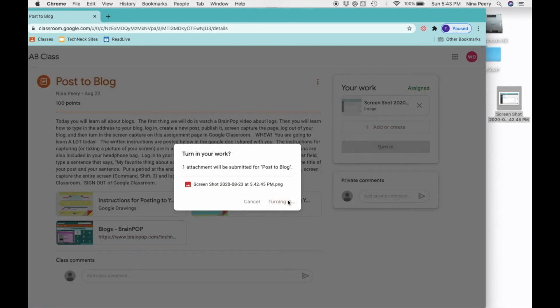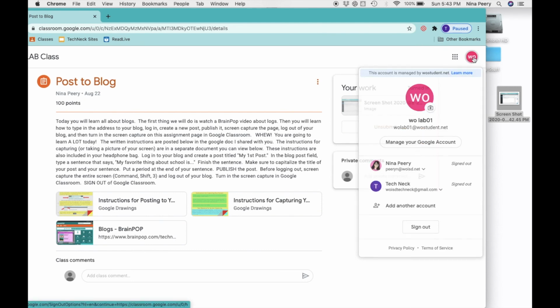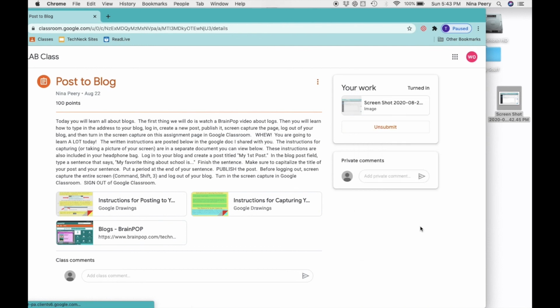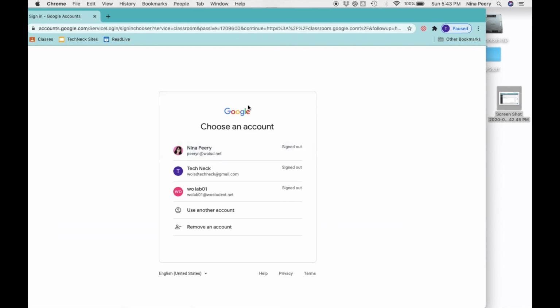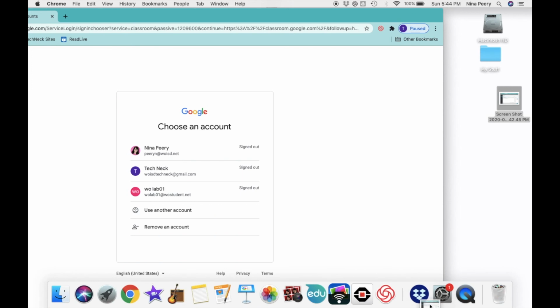And then, as always, do not forget to go up here to your little circle with your initial and click on it to sign out. Then you may have free time on your computer. Before you leave your computer, though, make sure you grab that screen capture and you drag it down here and drop it down here in the trash can.